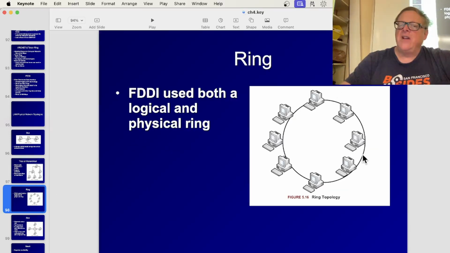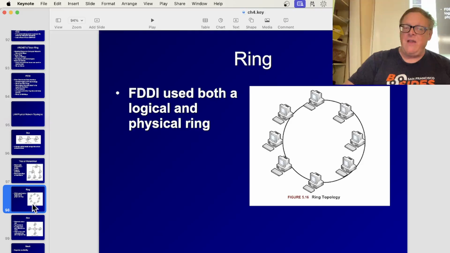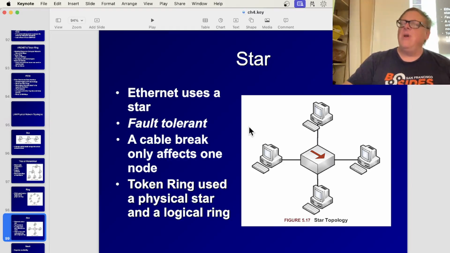A ring is what we talked about. Token Ring does this. FDDI does this, where you have a ring of traffic. Logical and physical ring. The actual cables are laid out this way. Star is what we all are pretty much using these days. You have a central device, which is usually a switch, and every endpoint has its own cable to go there. So if one of the cables breaks, just one device stops receiving service, but the others do.